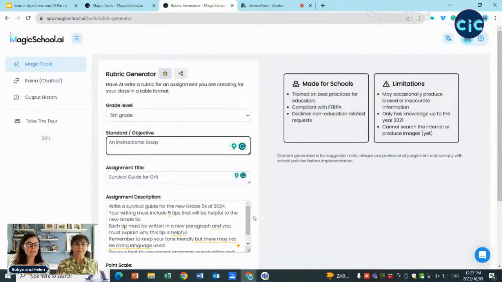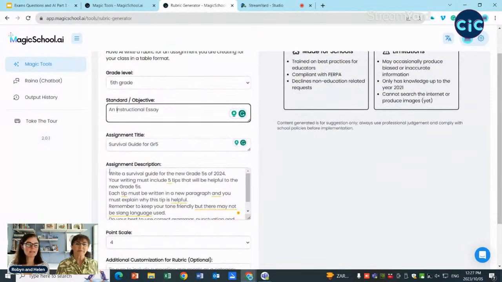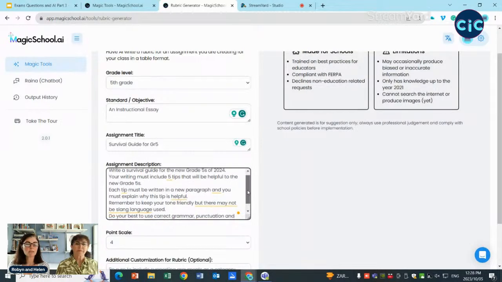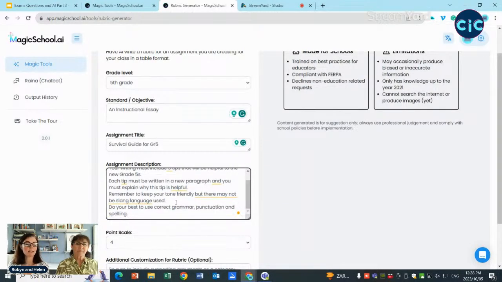Like everything, the prompting is very important. I've said it's for grade 5s. It's an instructional essay. I've given it a title, and then I've given it this prompt. So this is what the children have to do. They write a survival guide for the new grade 5s. It must include 5 tips for the new grade 5s. Each tip must be a new paragraph. You must explain why it's helpful. Tone is friendly, but you may not use slang language, and then make sure that grammar, etc. So you've really set all the boundaries in there, very clear.